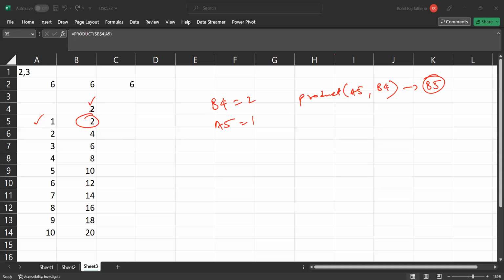I hope everyone is able to follow the cell references. You can simply raise your hands if you're able to follow these cell references. What is B4, A5, B5? You can simply raise your hands to confirm this. Okay.